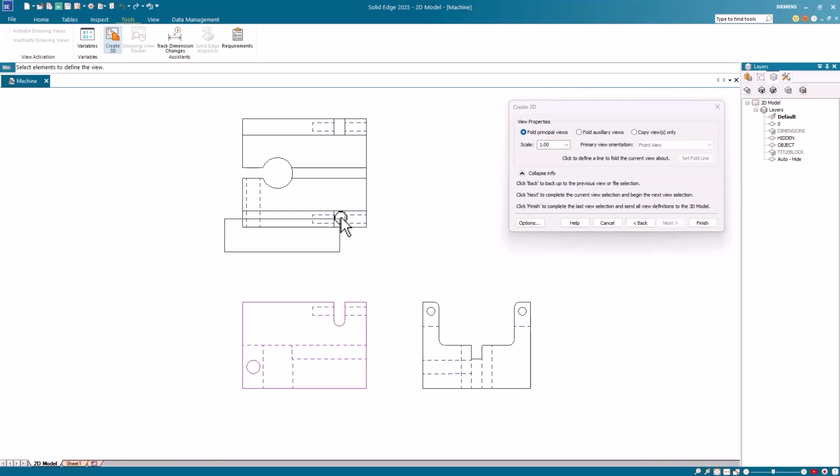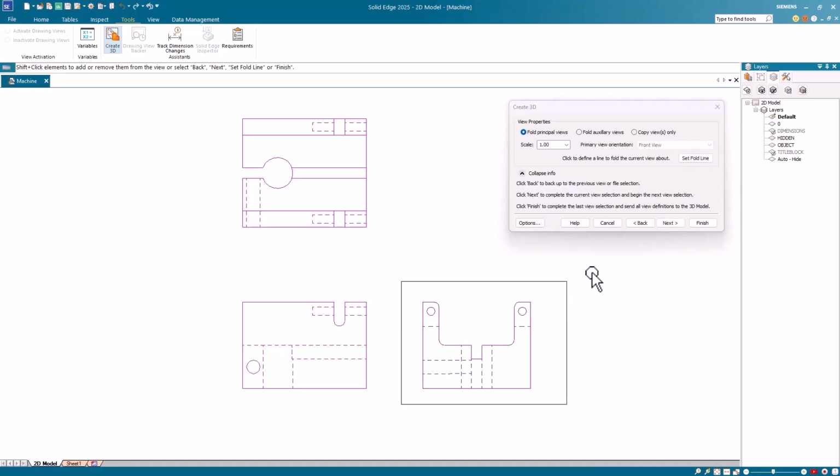I then select the geometry for my top view. I can now select the fold line. If I don't select one, the system automatically selects these 2 edges from the 2 views. I select Next and repeat this step for the right view. Again, the fold line option is here, but I'll use the line selected by the system.